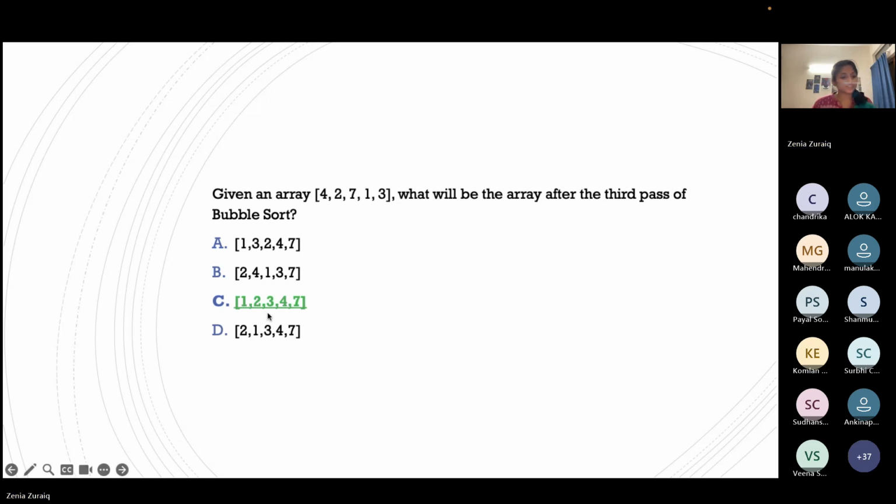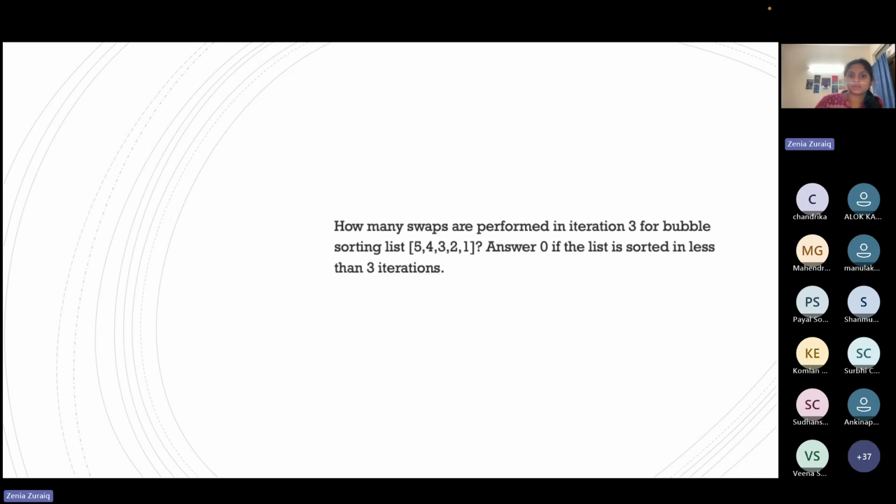Yeah, bubble sort is the most primitive algorithm. It's not the most efficient. There are more efficient algorithms in the market.